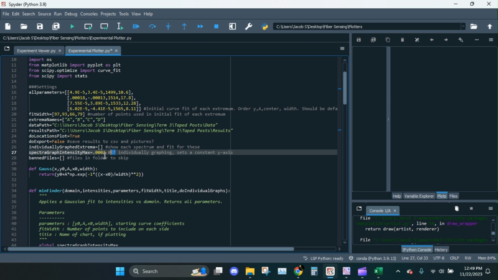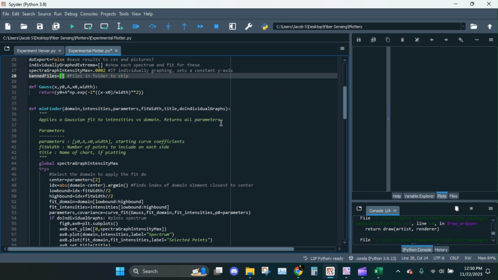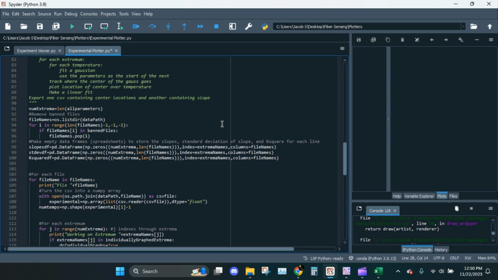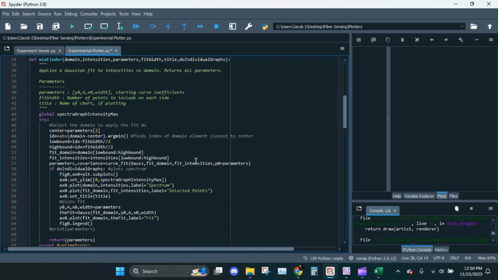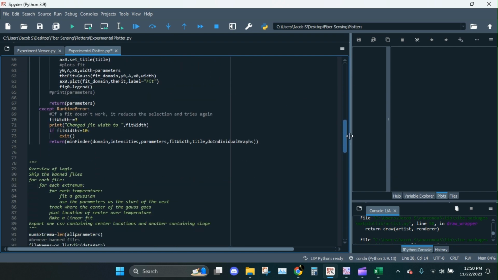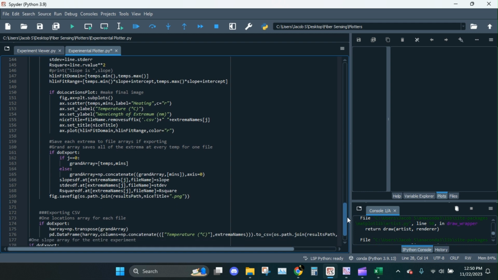Bad files. If you know you have problematic files, like a while back, I had one in which the entire pattern flatlined and then came back, so we couldn't fit over that. So I had to skip that one. If you have any files, we could put the names in there, but we're not going to do that right now. I'm not going to do a tutorial on how all of this works, because that would take ages, and I think I've done a decent job of commenting it out.